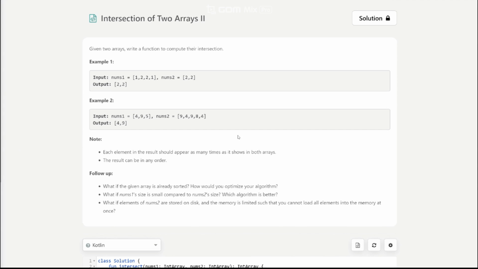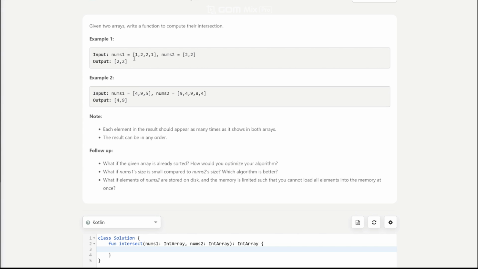So here's another easy level array question from LeetCode. The name is Intersection of Two Arrays II. Given two arrays, write a function to compute their intersection. Here's an example. It's going to be much easier if you look at them. If it's 1, 2, 2, 1 and 2, 2, then these 2, 2 is the intersection. So the output is 2, 2.